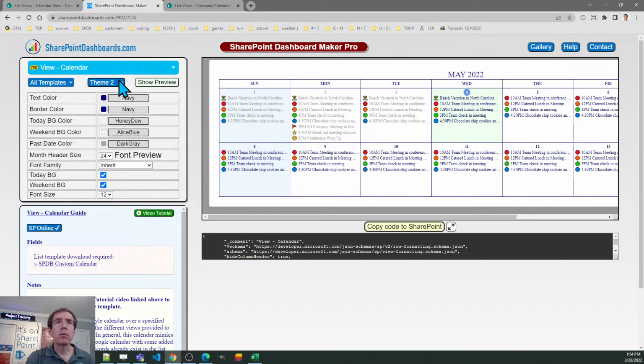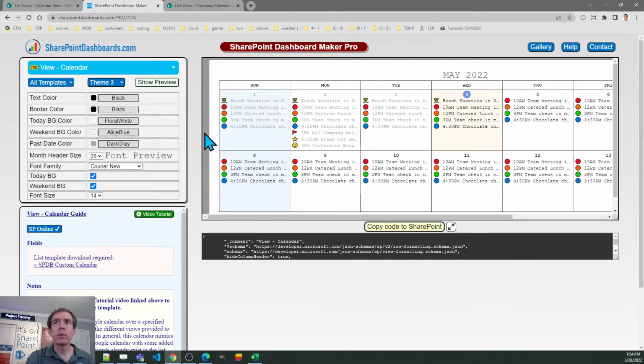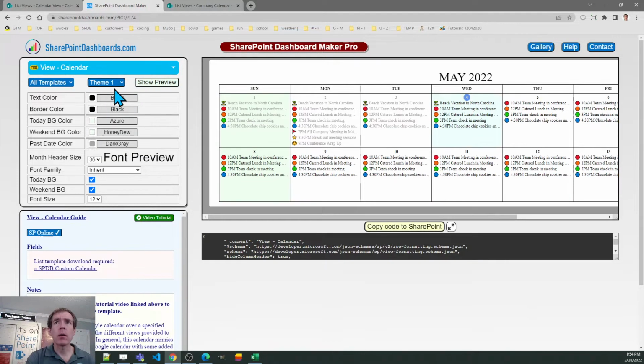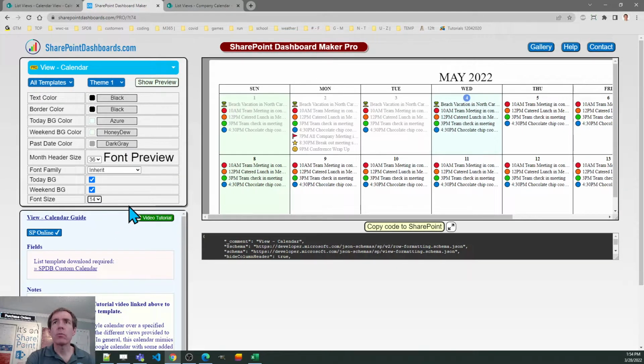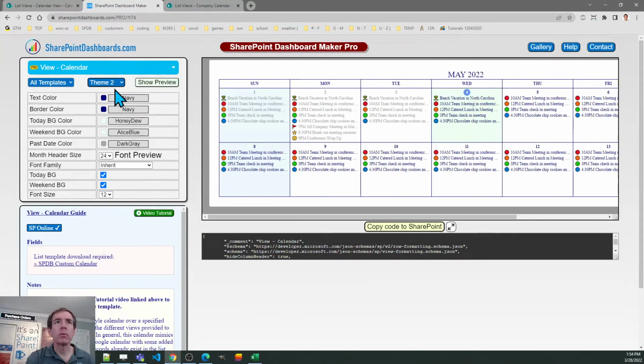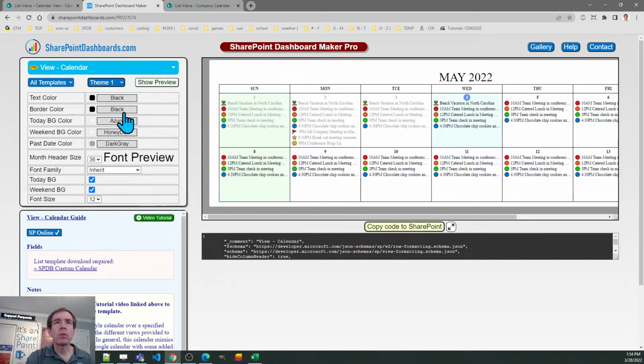I can configure the themes just to see some different examples. Here's one with a courier typeface. So you can set that according to however you want that to look. You can even change the font size. Maybe I like a little bit larger font size, that type of thing. So you can just configure the options until you have it set up the way that you want. Once it is, all you do is hit the copy button, and now we're going to hop over to SharePoint.